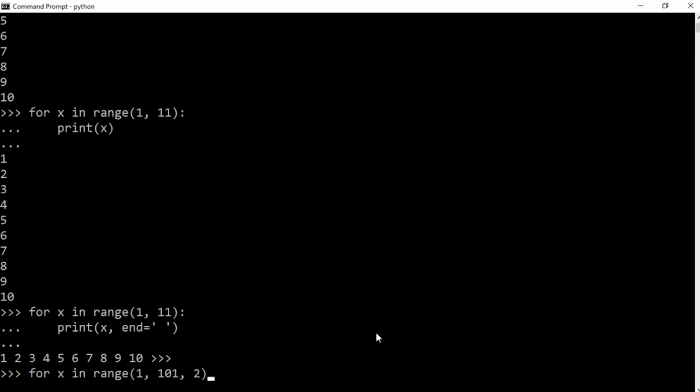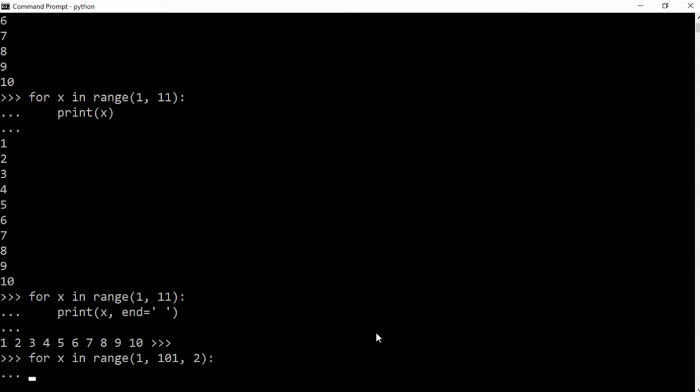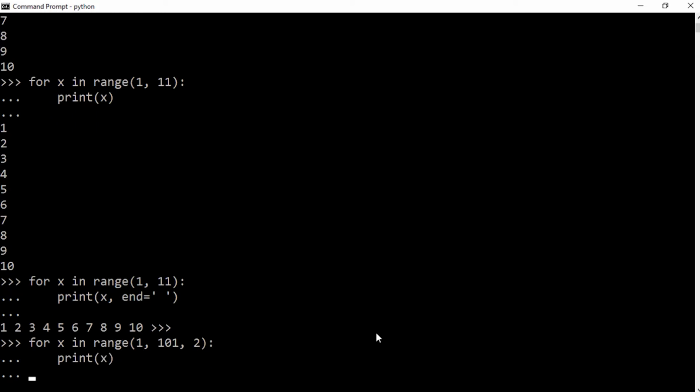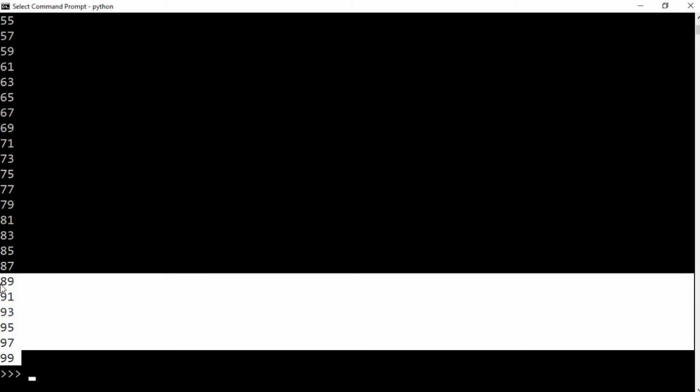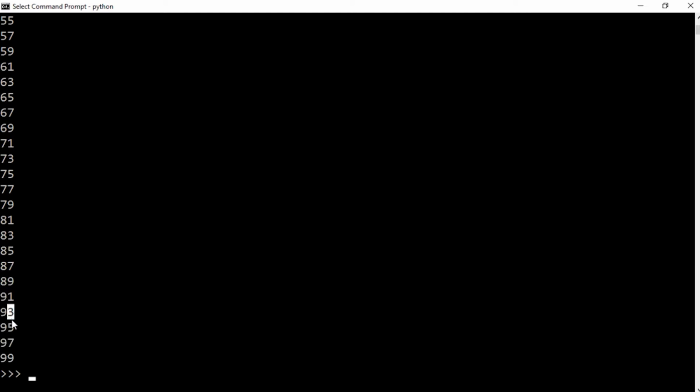Until we get to the very last result. So in this case, we print x. And as you can see, look at the last couple results: 89, 91, 93, 95, 97, 99, right? So we're skipping by 2 each time. And you can change that skip step to whatever number you want.